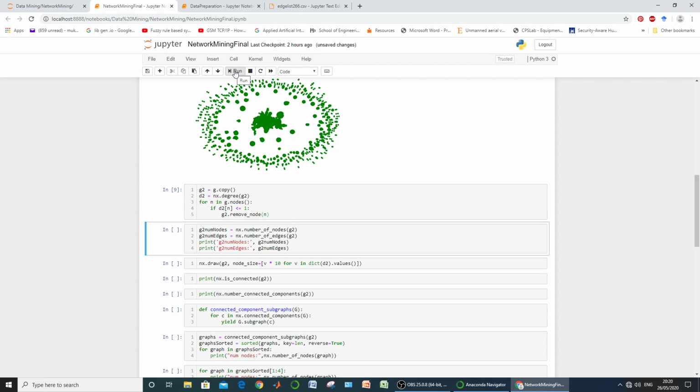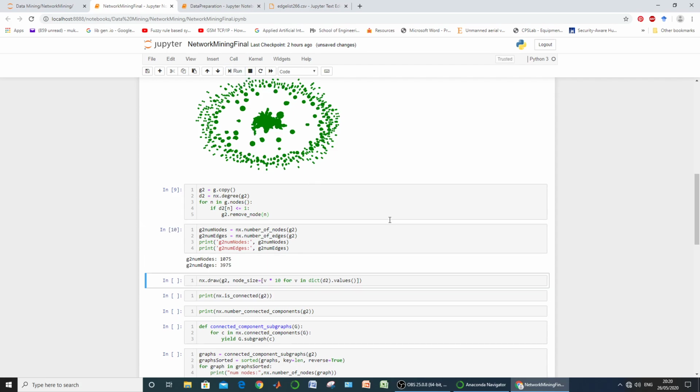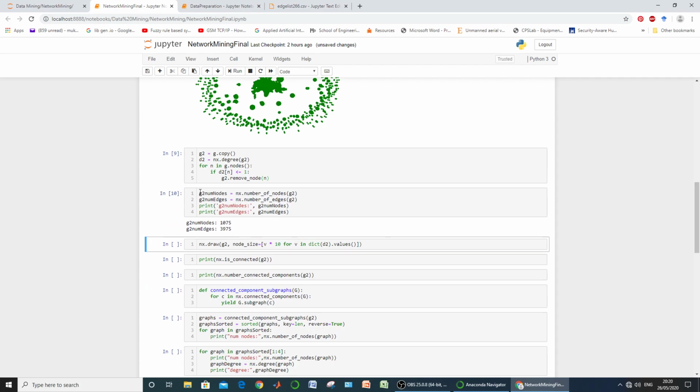Now we want the information about the newly constructed graph. Now it contains 1075 nodes, and the number of edges remaining is 3975. So this is the code responsible for printing the number of nodes and the number of edges present in the new network G2. All future instructions will be based upon this graph G2 only, meaning the graph which has the vertices whose degree is at least 2.